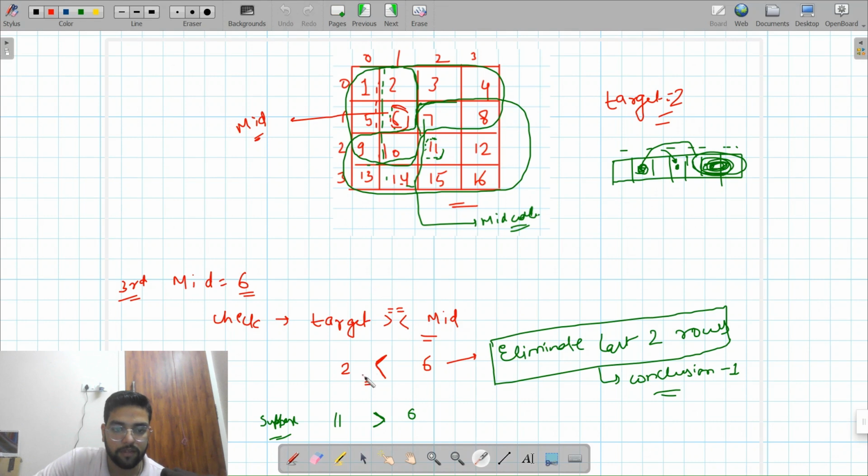If the target is greater, then eliminate the upper two rows. If it is less, then eliminate the lower two rows. First see carefully, do not do this blindly. In our case the target is 2, which is less than the mid, so there is no point checking in those rows. That's why we have eliminated the last two rows. If the target will be 9, 10, 11, 12, 13, 14, 15, or 16, then there is no point checking in these rows. That's why we will eliminate the upper two.